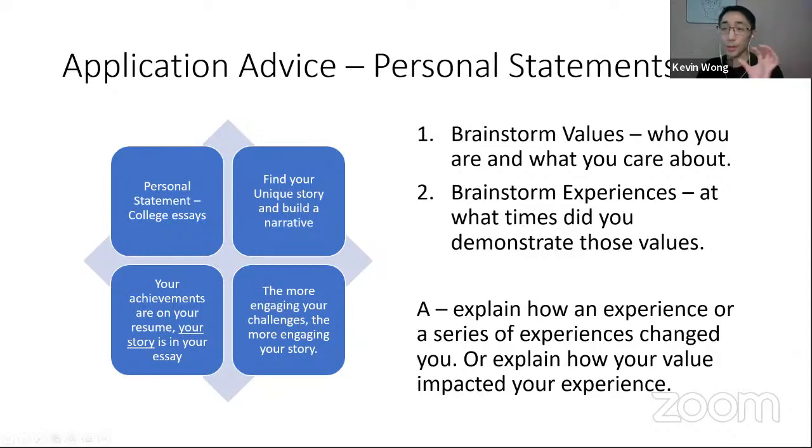First, think about it this way. Your achievements are on your resume. Your story is in your personal statement. Your story is in your essay. So what is a narrative about you that you want to transmit to the admissions officer that isn't on your resume, right? So it's not a repetition of your resume. It's more the story behind who you are.